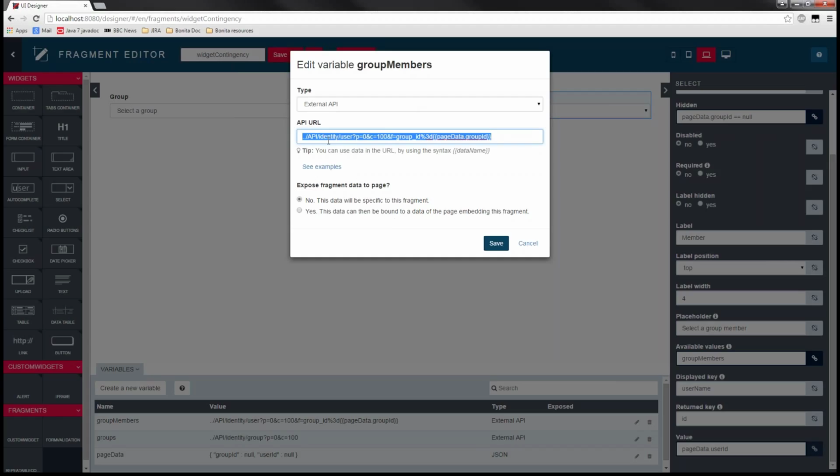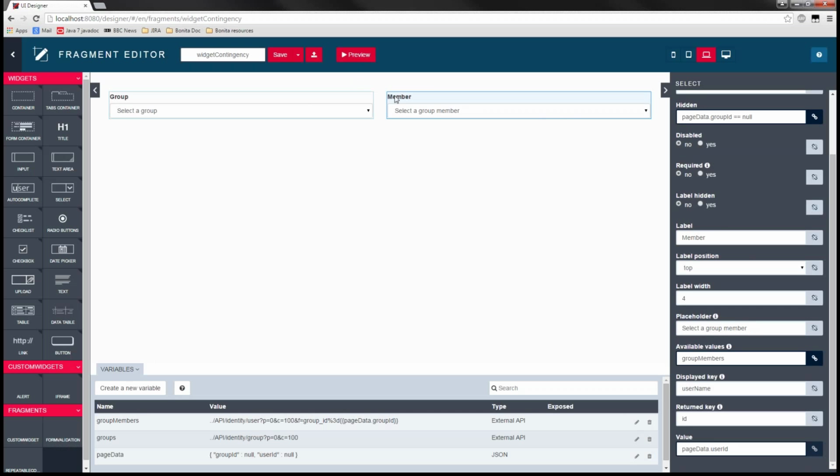And this particular query here is used to retrieve users. So here it returns 100 users filtered on a specific group ID. So it returns the group members of a specific group, and the group is specified by page data.groupID. So this will limit my number of results, and this will filter to only show group members in the member dropdown from the first selection. That's how contingency works.